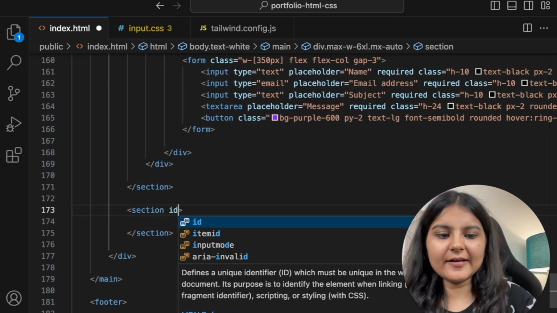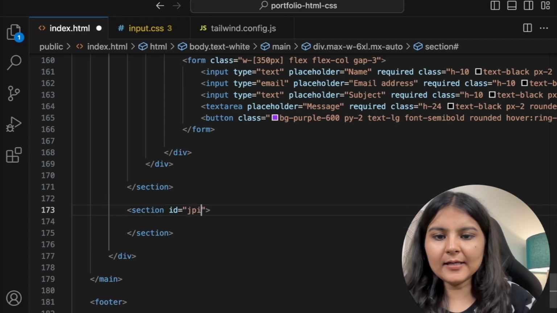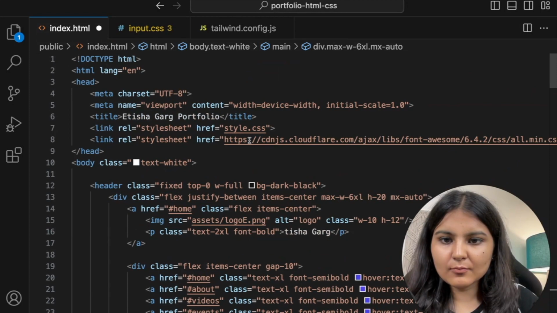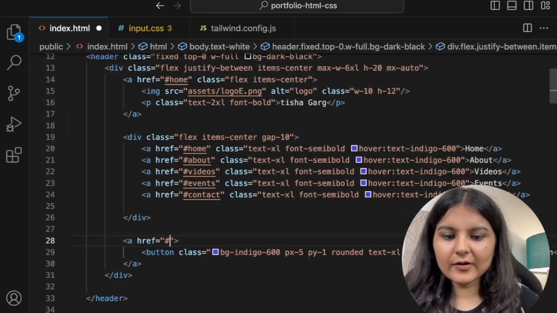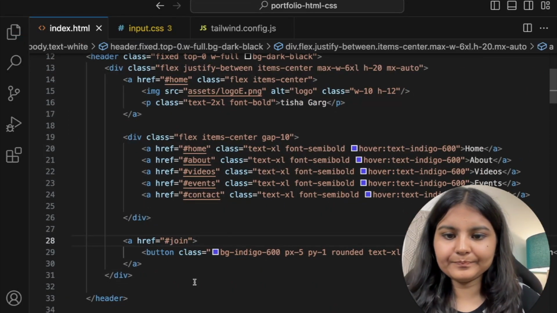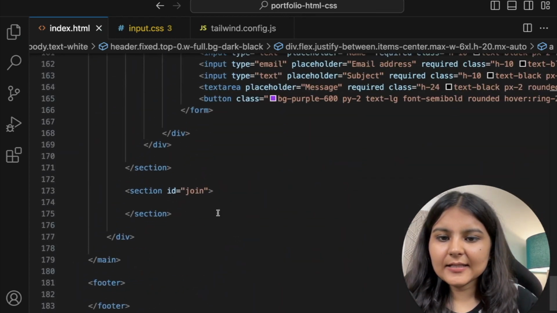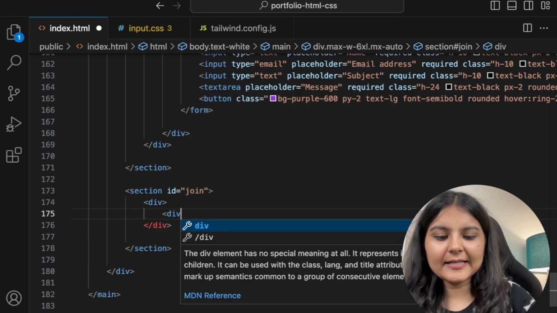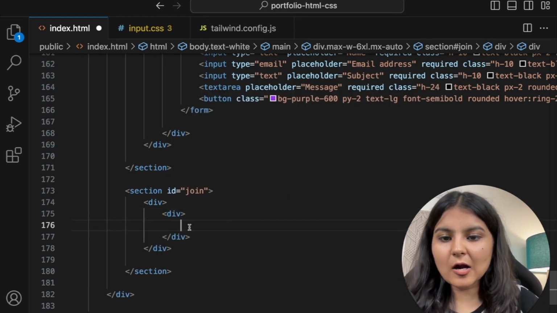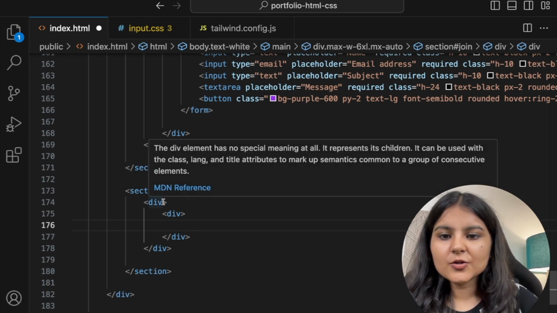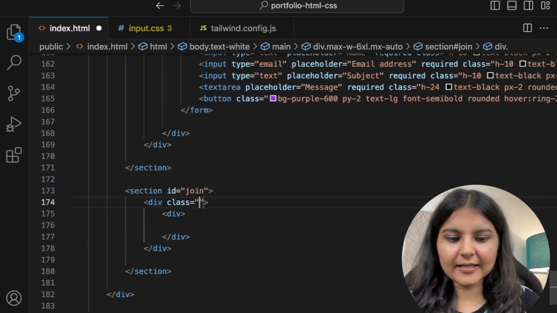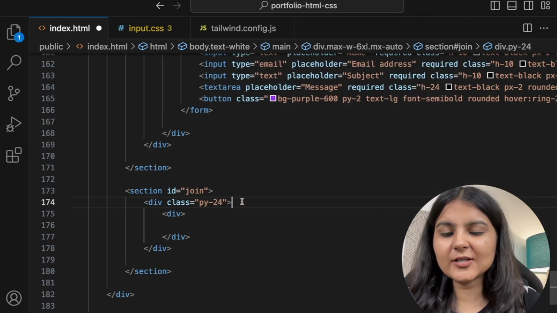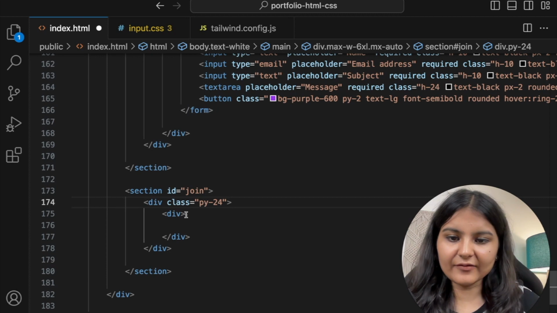And again, I will give it an ID. Let's call it join. And this ID we need to use in our navigation bar. So here I will write #join. Okay. After that, inside it, I'm going to create a div, and inside that I'll create another div which will take care of the background, the padding and all. So to this div that we have created, I will use a py of 24, similarly to how we have been using it, so that there is a gapping between the sections that we are creating.